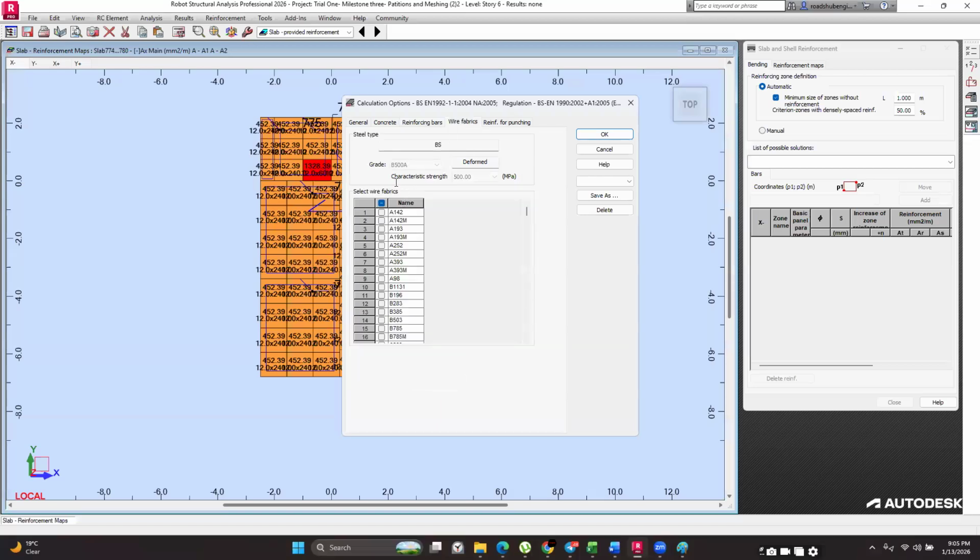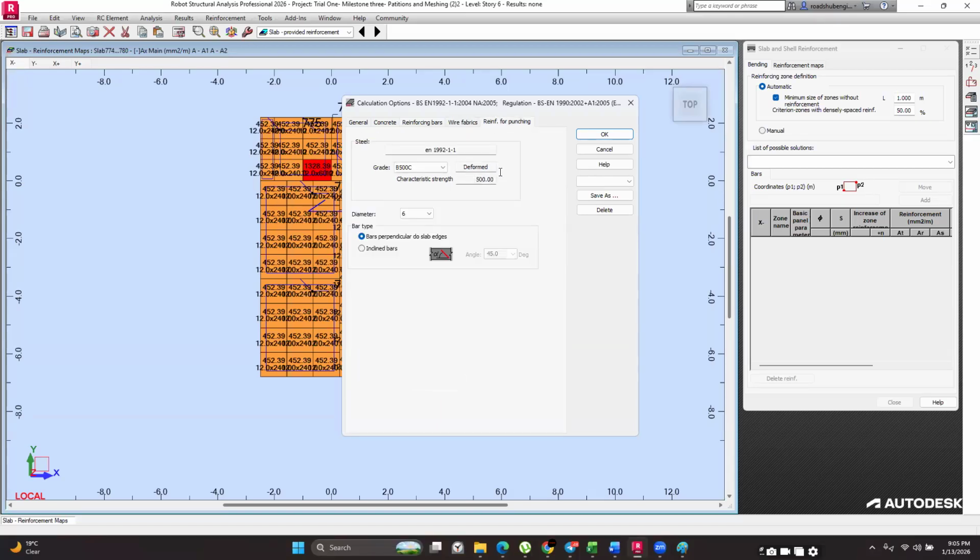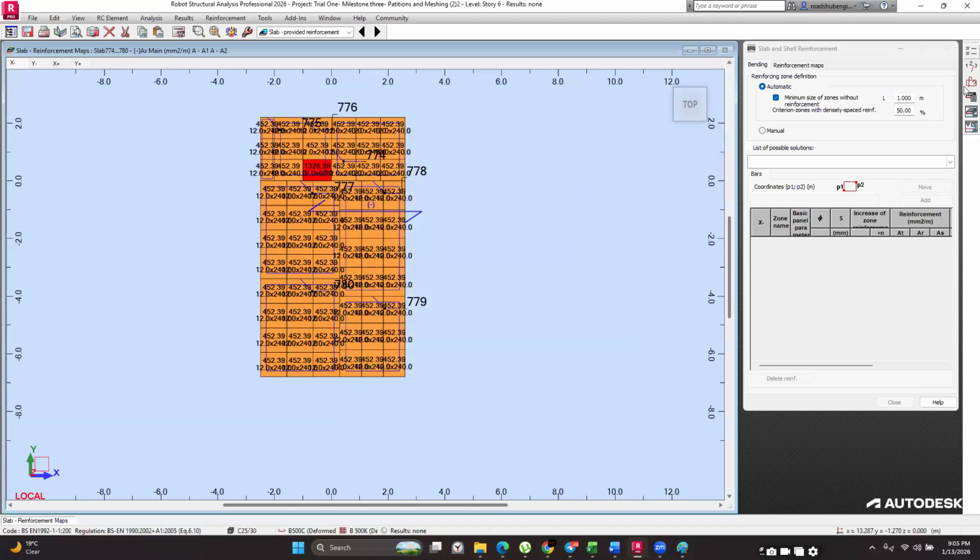Then in the wire fabrics, I don't need to select any of this. Then in the reinforcement for punching, I will leave it as this. We are going to select it when we are designing our mat foundation. Then you need to save it as, so that you can apply. Save it as, let's call this slab calculation options. I'll go with 2 because I have others, and then I'll click on OK.